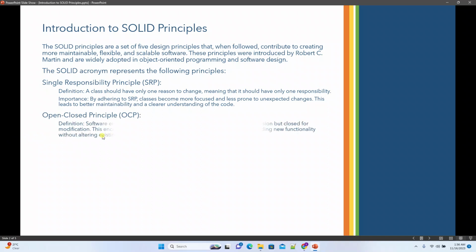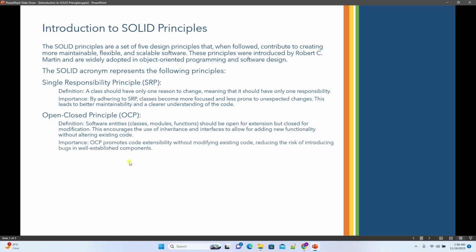And second is O. O stands for the open close principle. The open close principle says that software entities should be open for extension but closed for modification. This encourages the use of inheritance and interfaces to allow for adding new functionality without altering the existing code. We'll see in Golang how we can achieve this. The importance of this is that the open close principle promotes code extensibility without modifying existing code. This reduces the risk of introducing bugs in well-established components, the code which is already working fine.